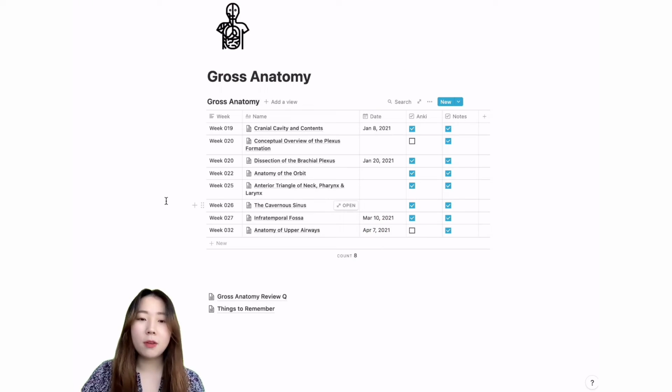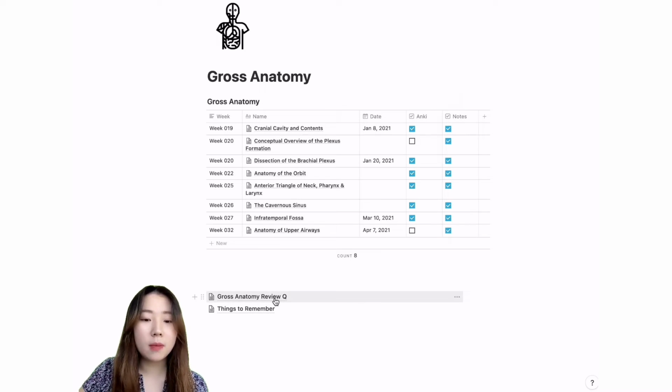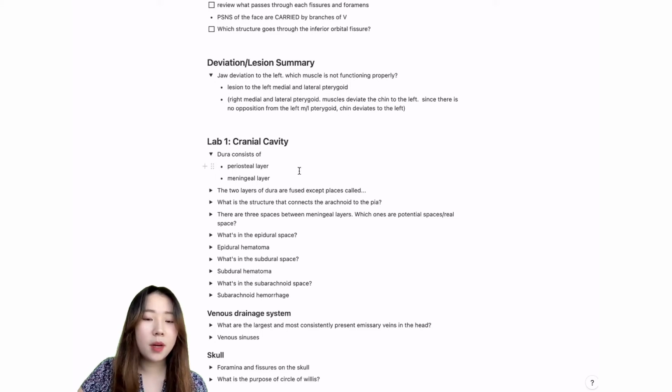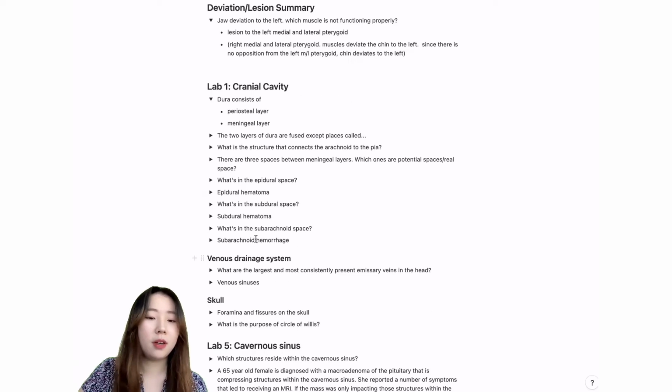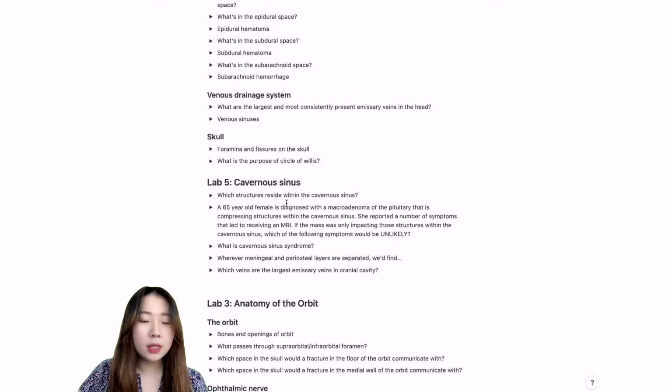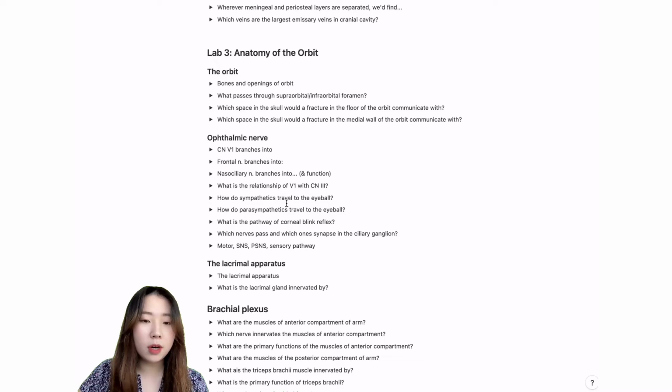And when I was studying for my gross anatomy lab exam, I went over my Anki cards, and I also made some physiology related questions. These are divided into main headings like lab 1, cranial and cavity. And these are just very simple, succinct questions like, dura consists of periosteal layer, meningeal layer, what is in the epidural space, what is in the subarachnoid space. These are just some quick points that I wanted to memorize.